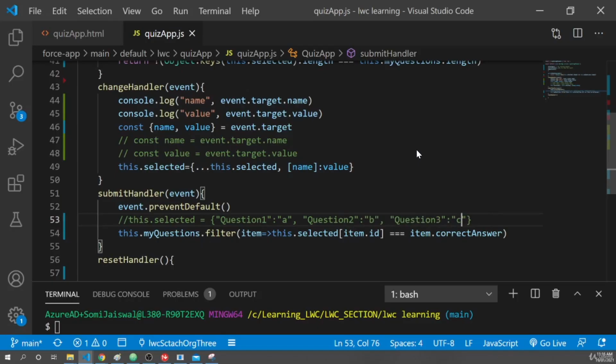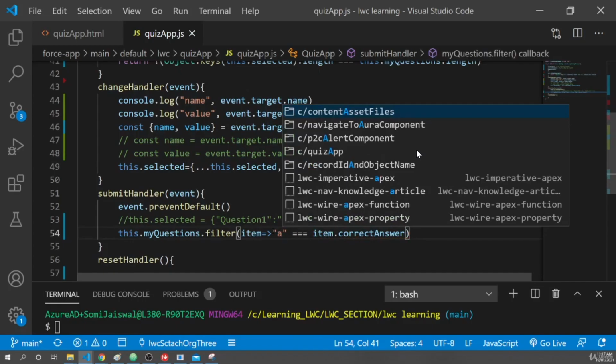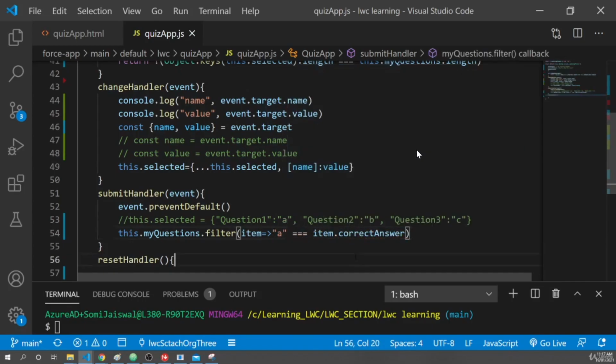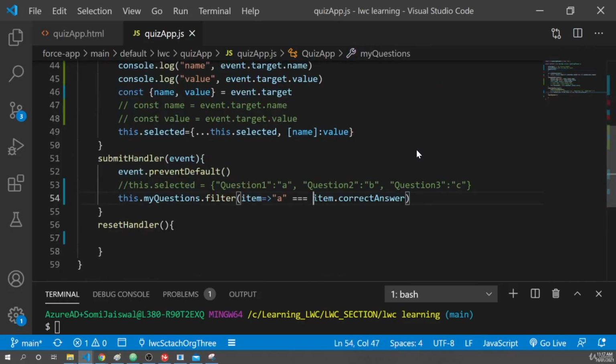Now when the filter runs, it will go for each item. When it comes here, it will see what's the item.id. Item.id is question, and once you go to an object and pick up question 1, it will pick up A. So here it will check basically A equal to the correct answer, and here the correct answer is C. So it will pick up this and come here and check whether A is equal to C or not. If it's not, it will not return it. Otherwise, it will return that particular object.